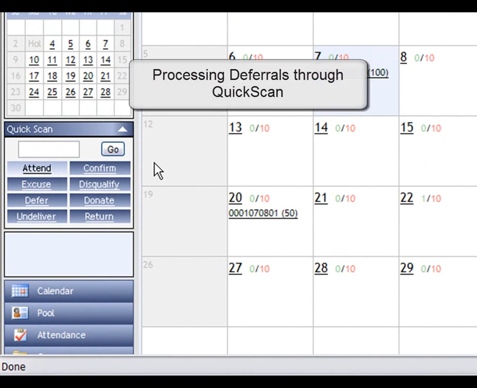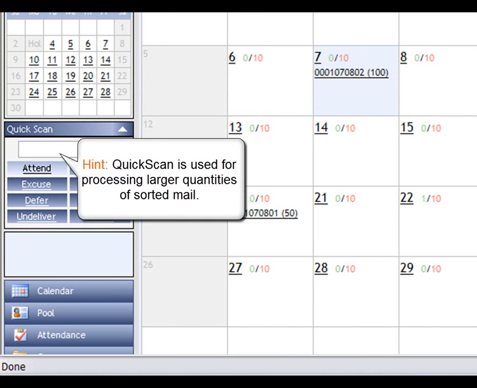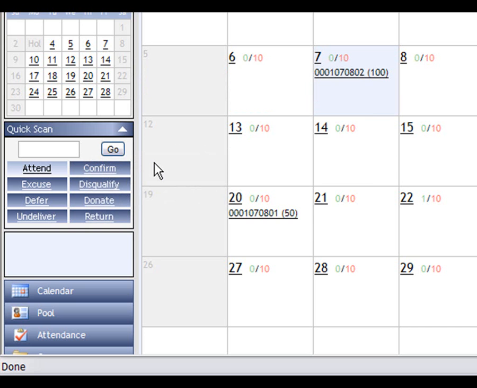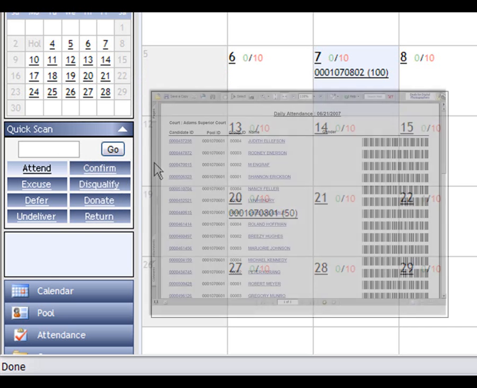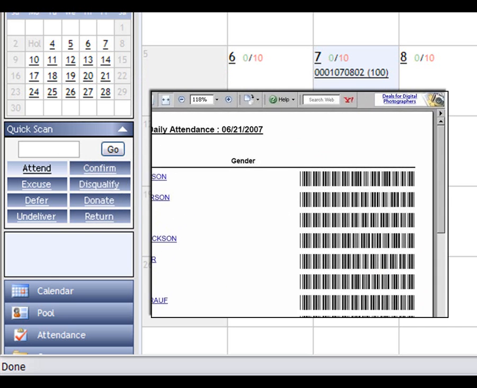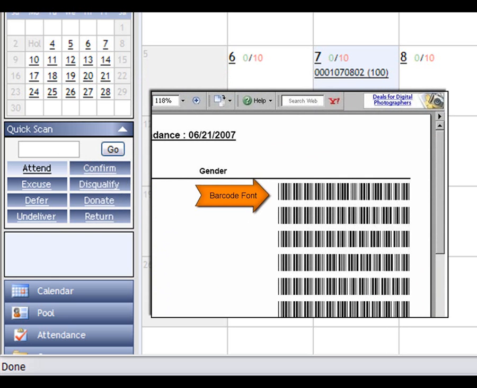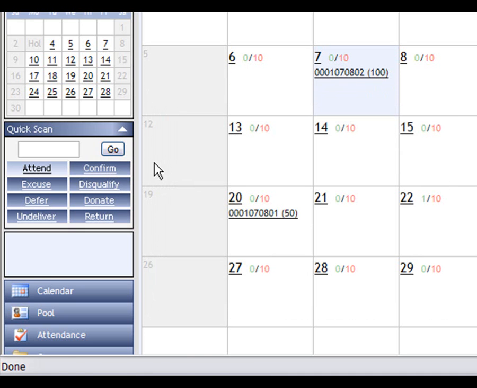First, let's look at processing candidate deferrals through QuickScan. Typically, QuickScan is used to process large quantities of sorted mail. In order to use this feature, you would need to have two things. One is a barcode reader, like the one shown here. The second is documentation that has the barcode font on it. You would have this set up prior to sending out summonses.